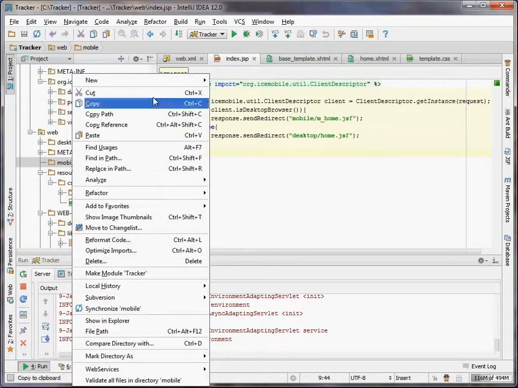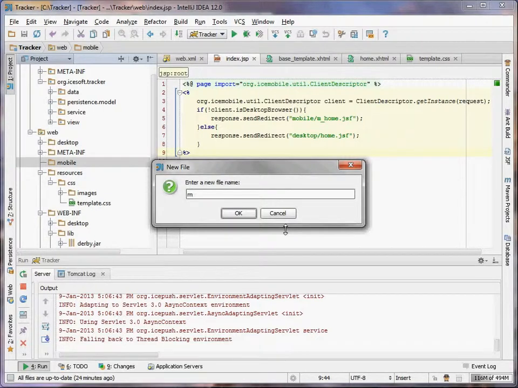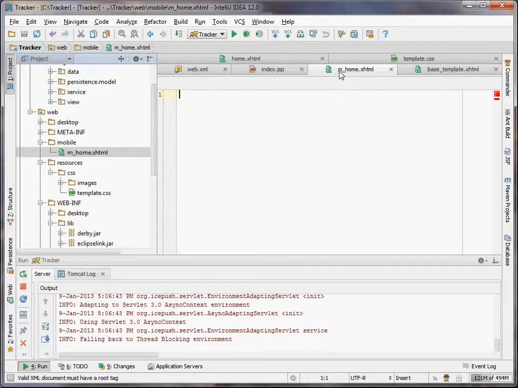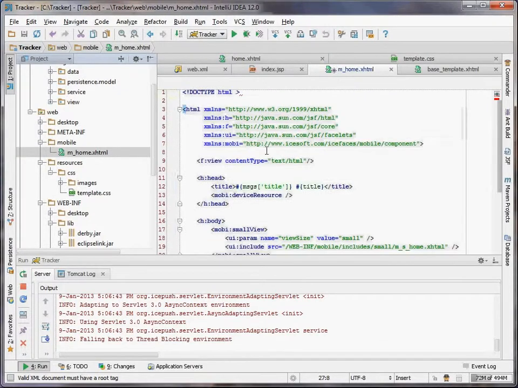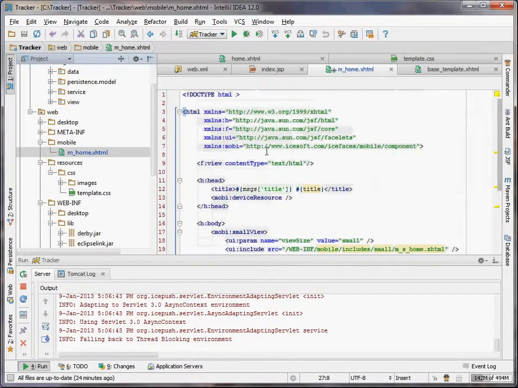And in the mobile directory, we'll create a file, m_home.xhtml. I use the m underscore in front of the name so that in my IDE I can see the difference here between the mobile home and the desktop home. I have the mobile home page open, and now I will paste in the code from the tutorial.